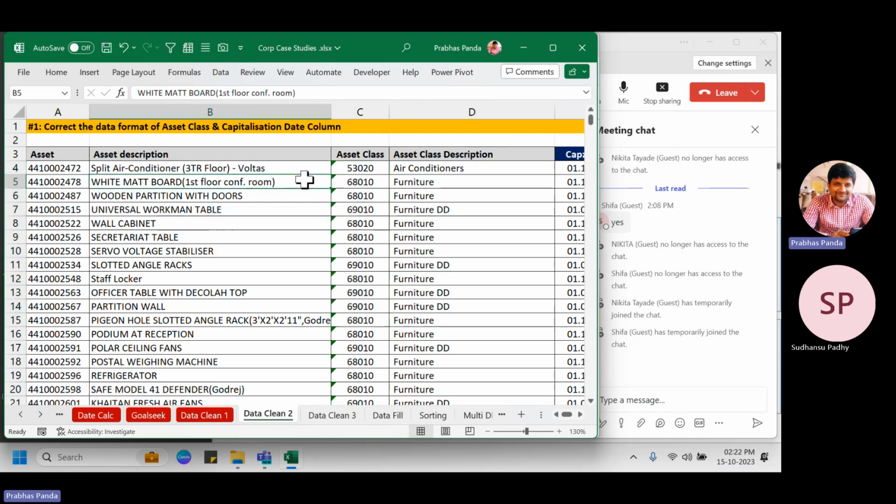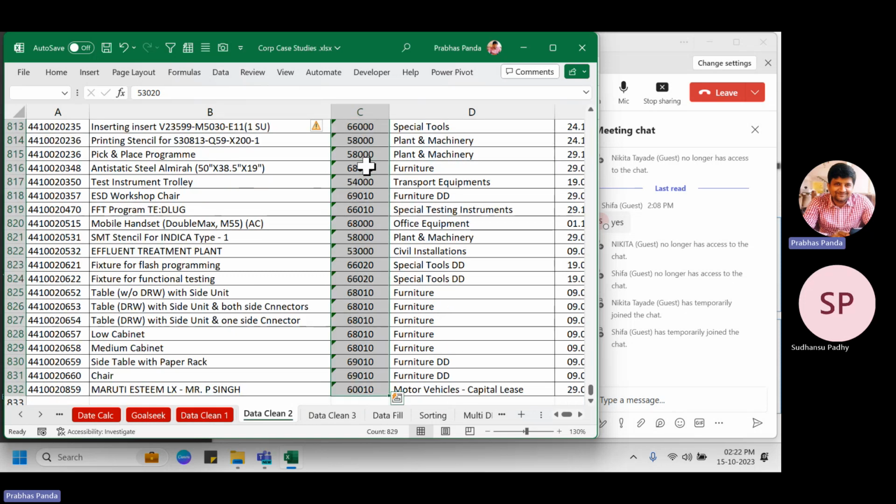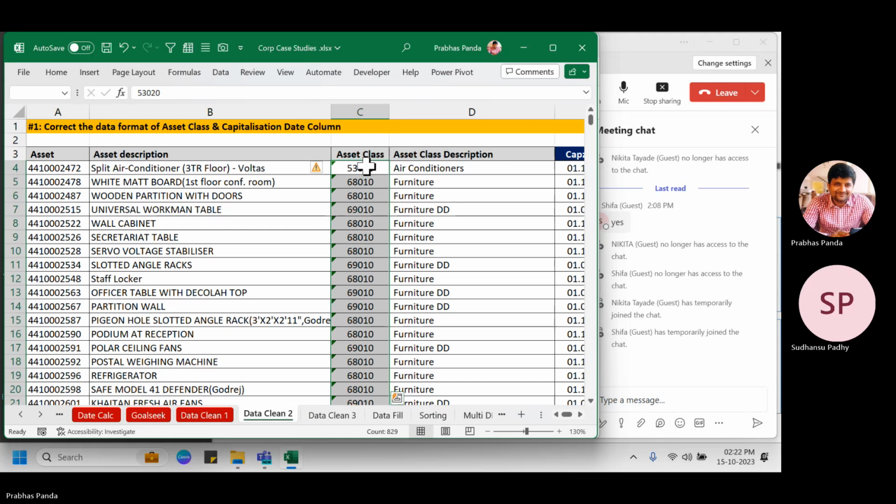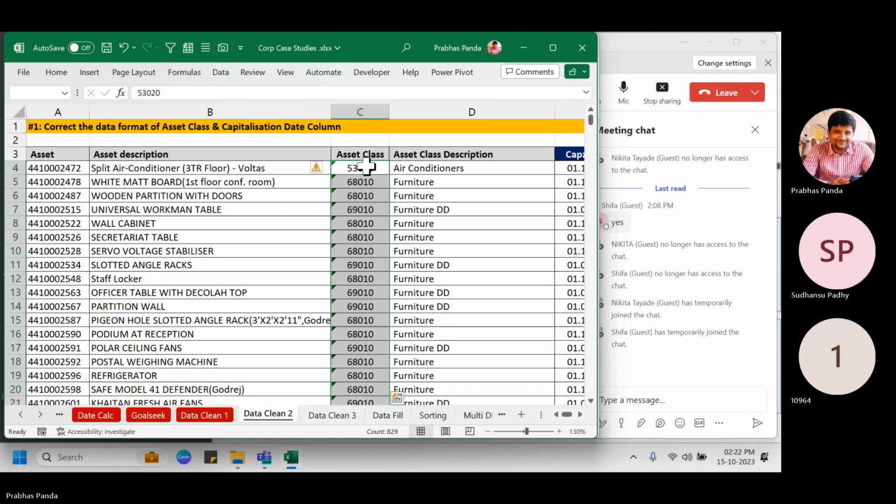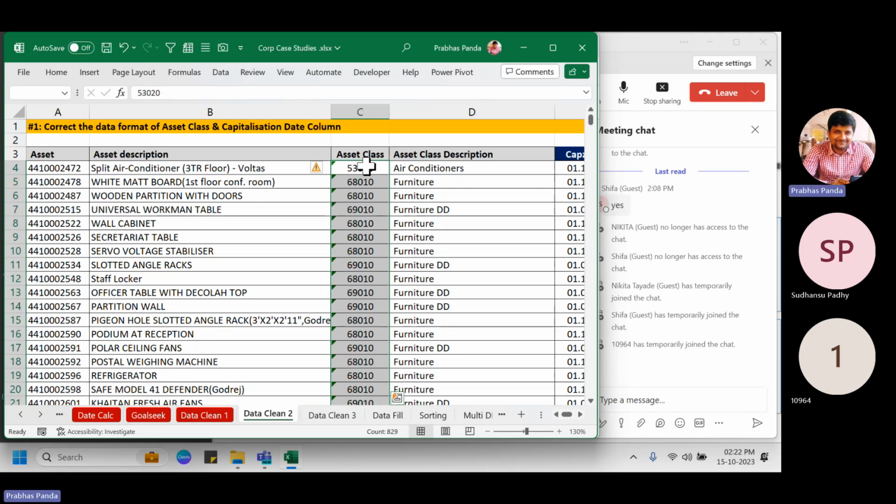What is the best option you can do? Start working with me. Keep your cursor in the first value of asset class. Now select the rest of the data with Control Shift and the down arrow key. So you can notice our data is selected, no issues.